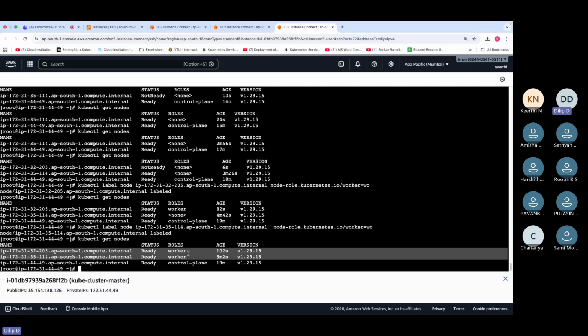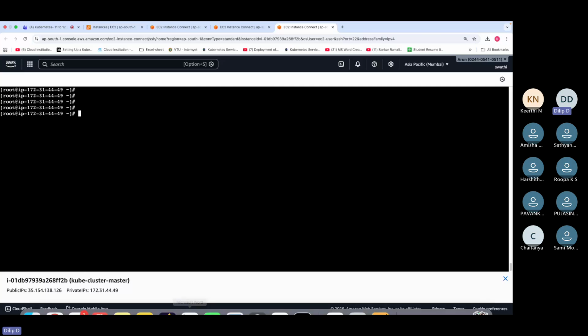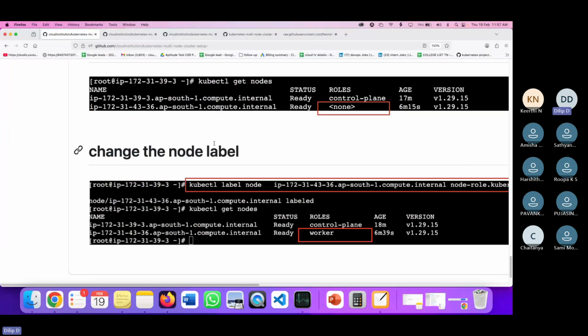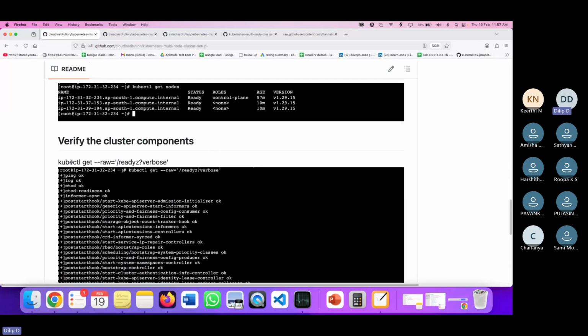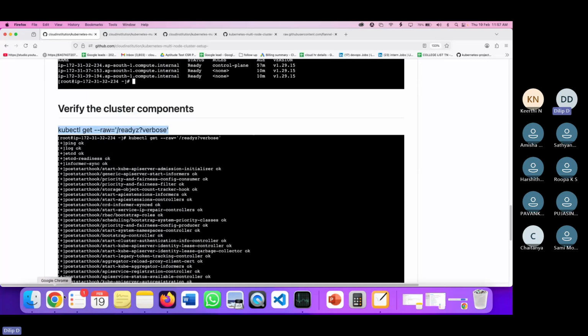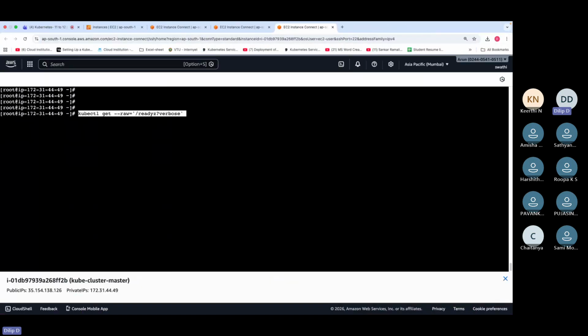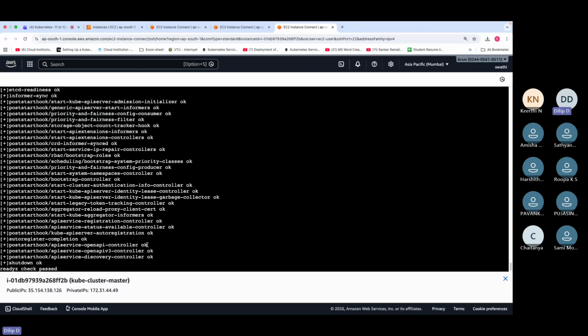So if you want to check whether all the components are working perfectly or not, you can just copy this command. Okay, kubectl get --raw '/healthz?verbose'. It will tell you that all the components are okay: ping, log, etcd. All the components are working perfectly from the master node. You can just run this one. See, everything seems to be okay.